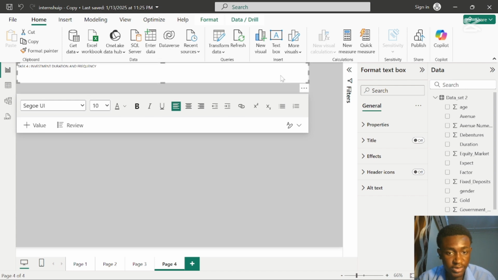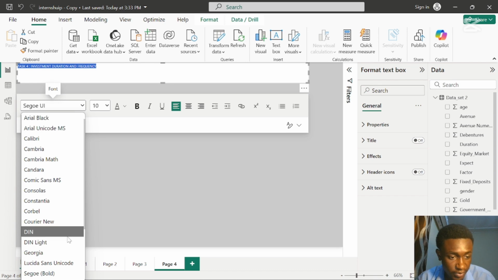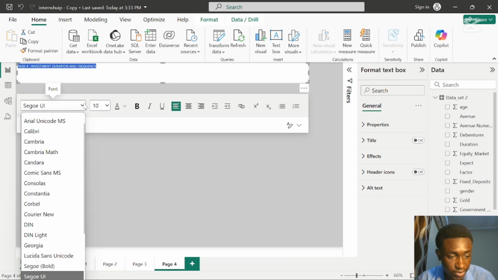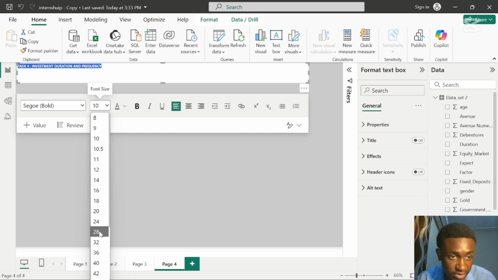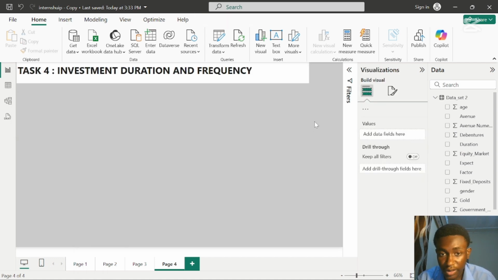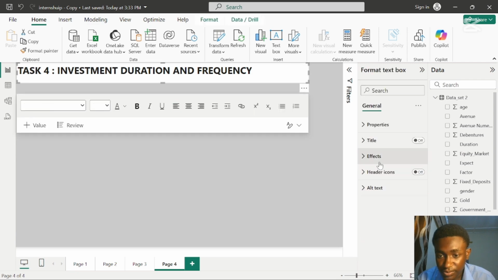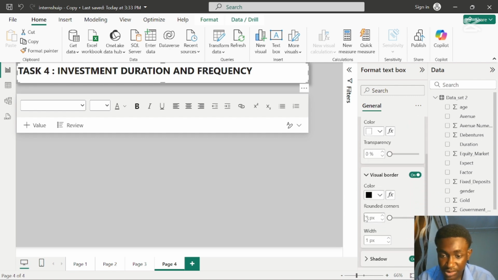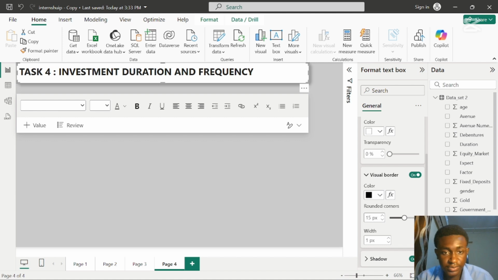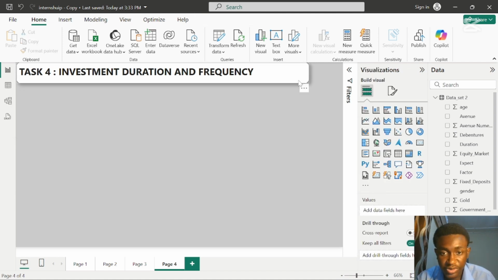So we are going to format this, use the font, go bold and turn our font size to 28. Alright, so in the effects, we're going to turn on our visual border and shadow, and in the visual border we are going to turn our rounded corners to 15. Alright, so then let's bring this down a bit.